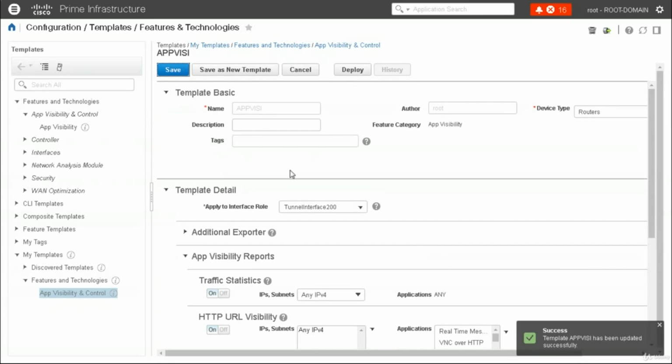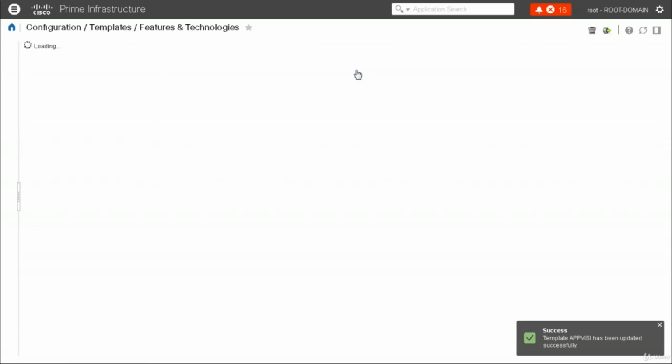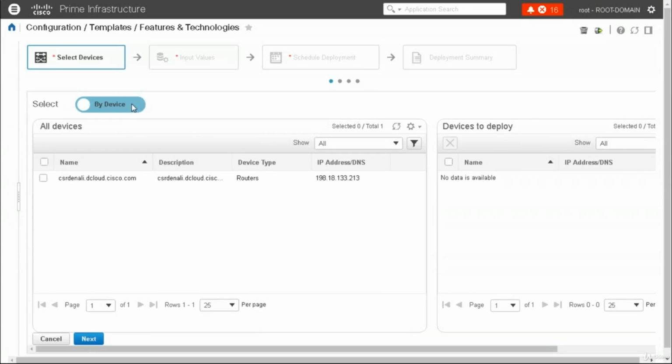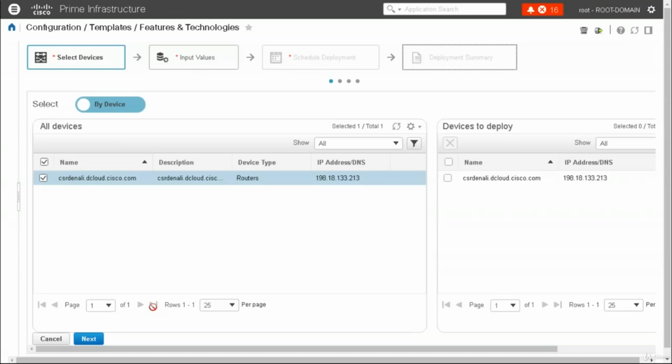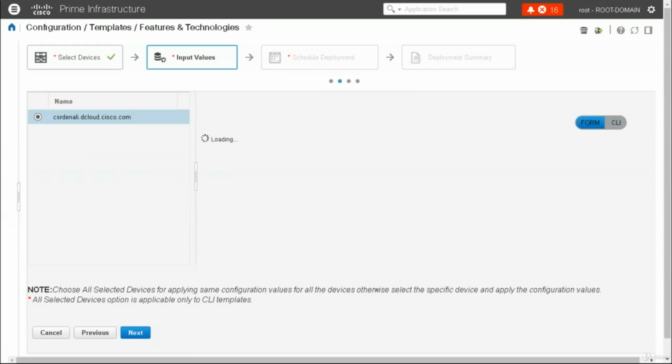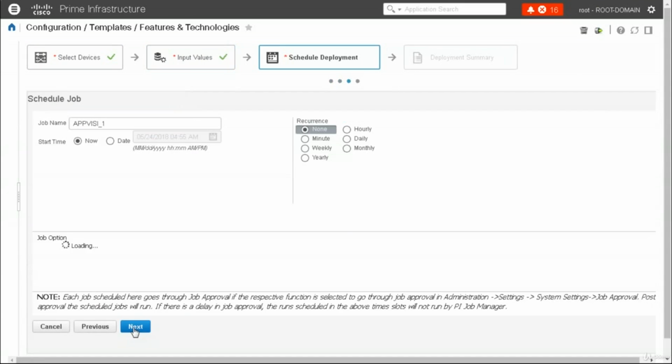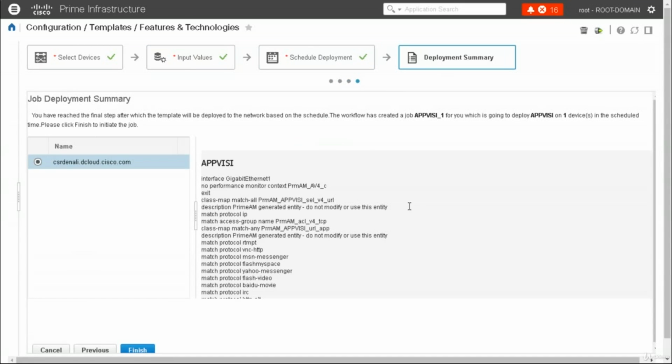Successfully it has been saved, and if I want to deploy, then I can deploy by devices. So let me click here, then input values, then schedule deployment, and then next, and then in turn I'm able to deploy. And this is the app visibility CLI equivalence. If I click finish, it will be deployed.